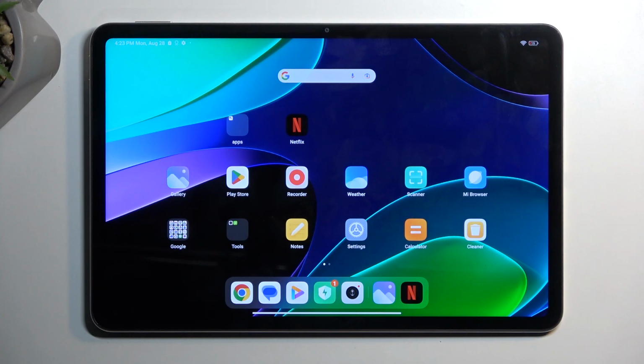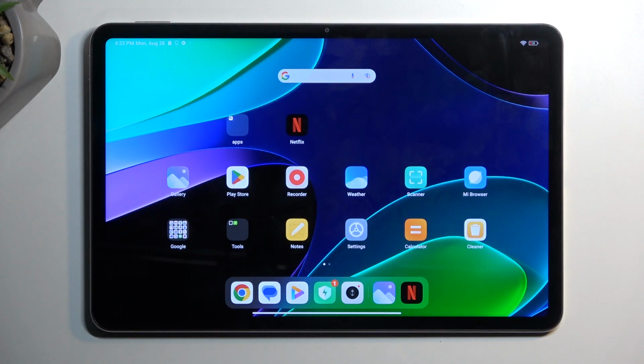Welcome, in front of me is a Xiaomi Pad 6 and today I will show you how you can enable and set up your Do Not Disturb mode.